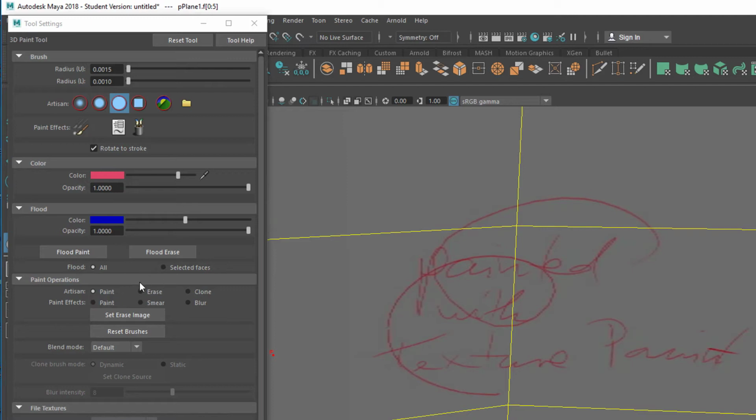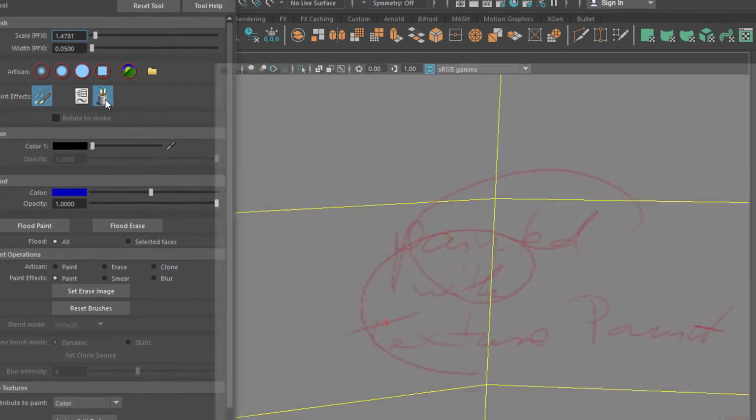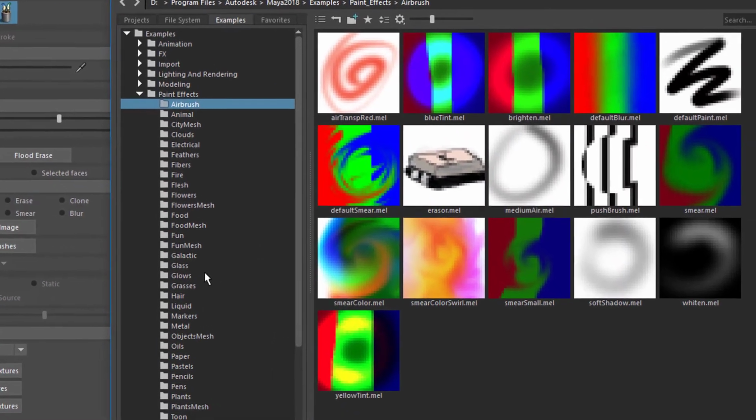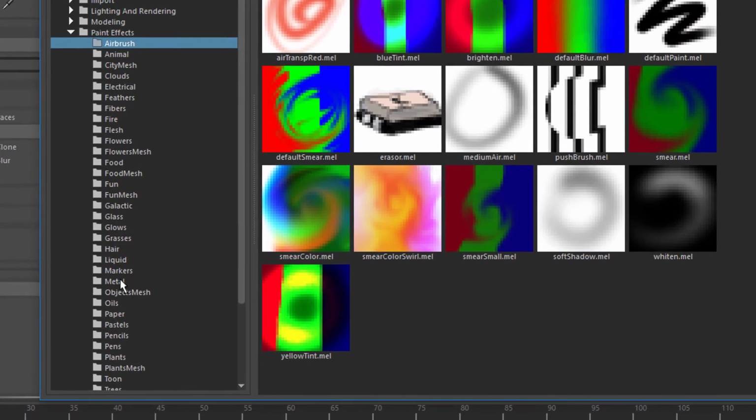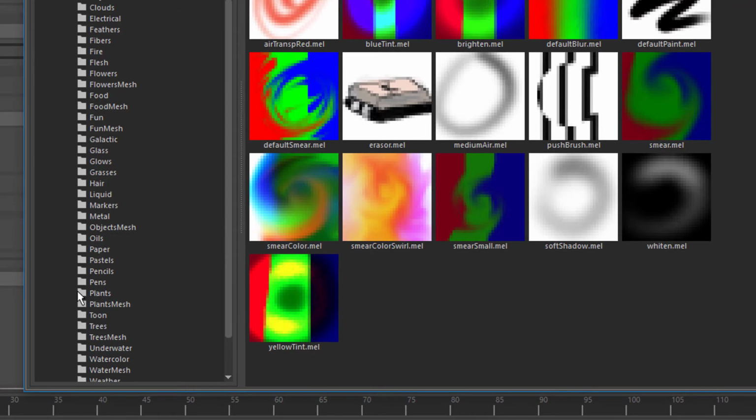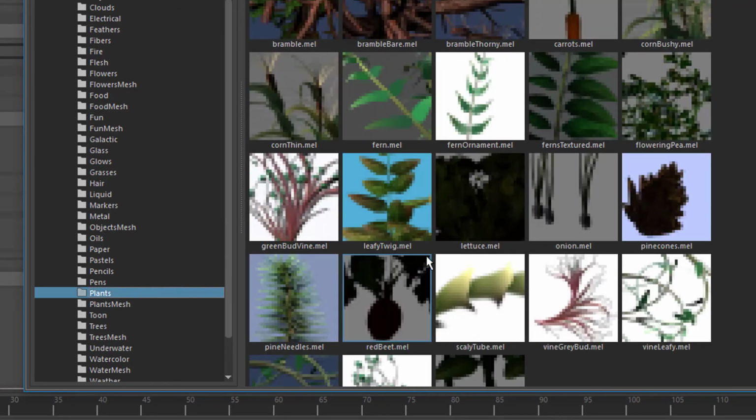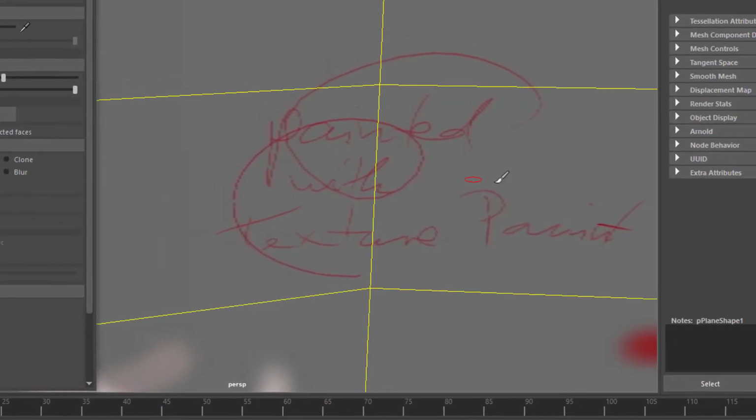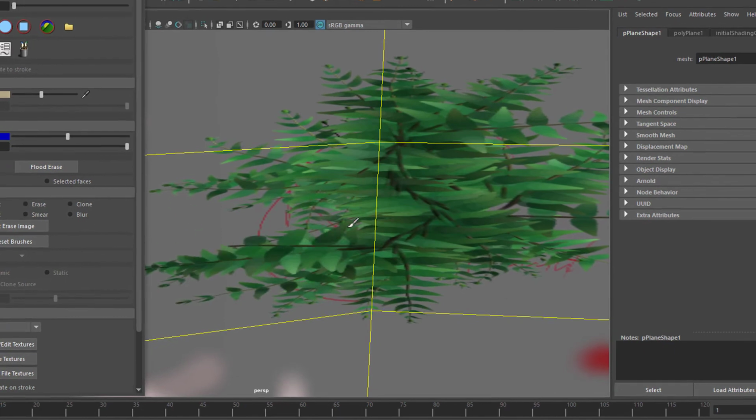If you want to change the whole color, you need to go to flood, and this is the flooding color. It means you flood the whole surface with that blue in this case. We won't need to do this. We go to paint effects and we load a brush from the paint effects. Let's, for example, load not an oil, that would be a typical painting thing, but something really strange, like a plant, like a fern, for example. And then we can paint the fern here on the surface.